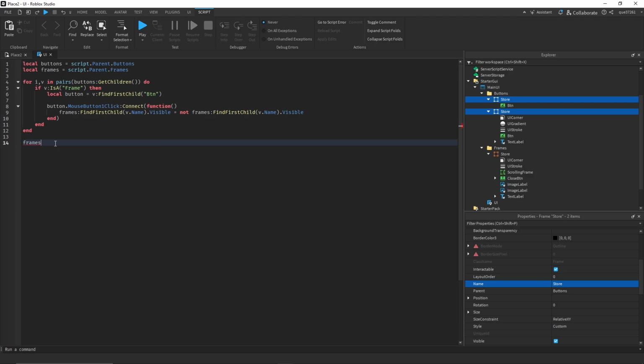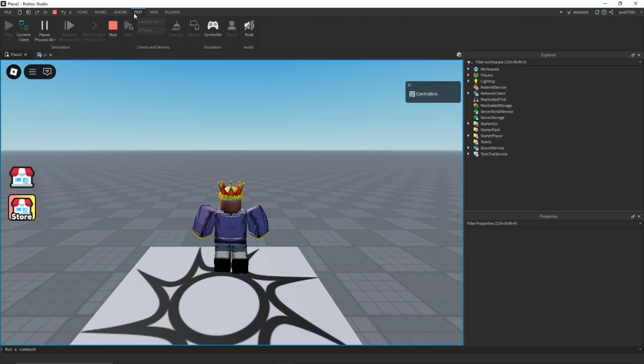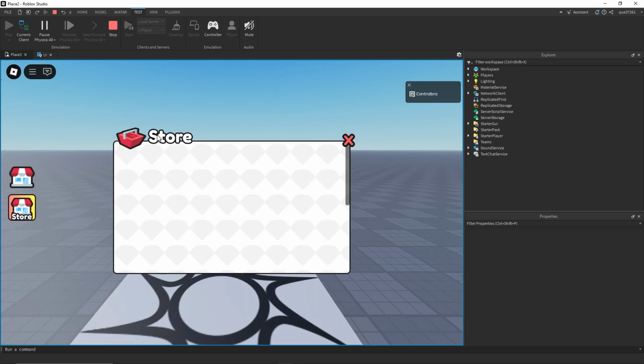So I'm just going to do frames.store.close button.MouseButton1Click:Connect function, and then we'll do frames.store.Visible equals not frames.store.Visible, and this should all work. This is going to be already open. We can click on our buttons, and you can see it opens the store frame.